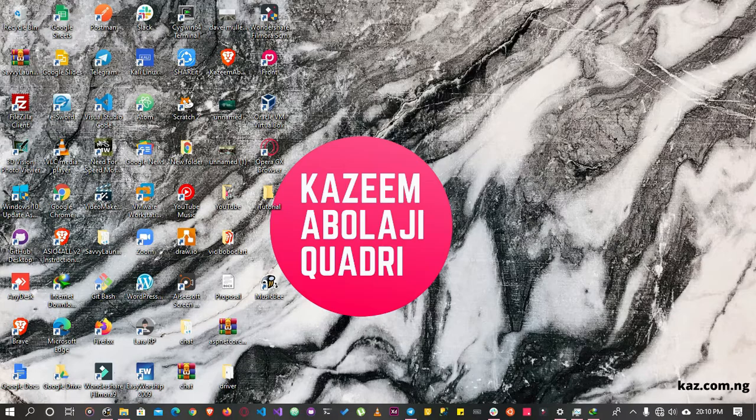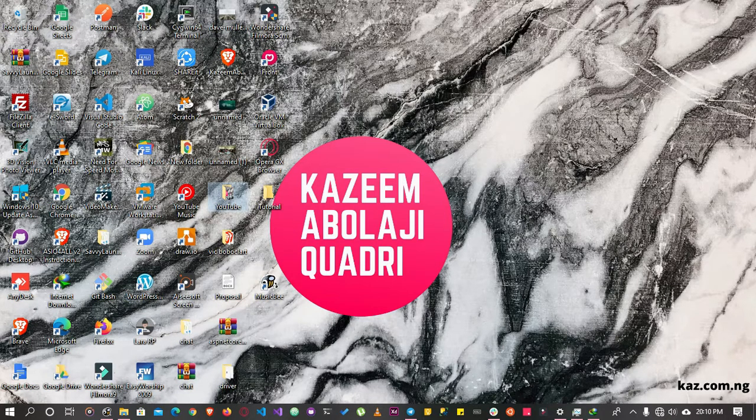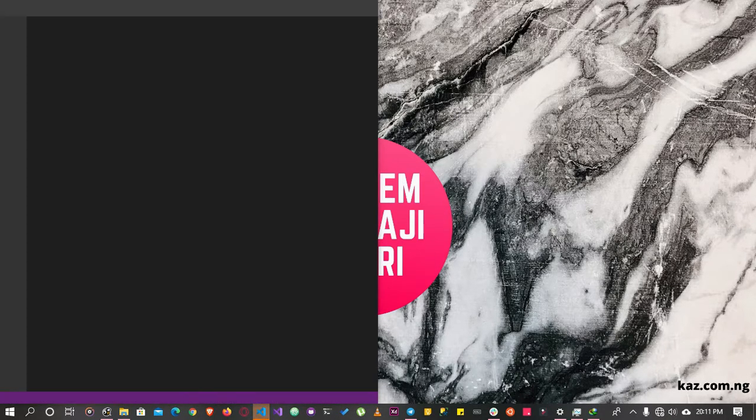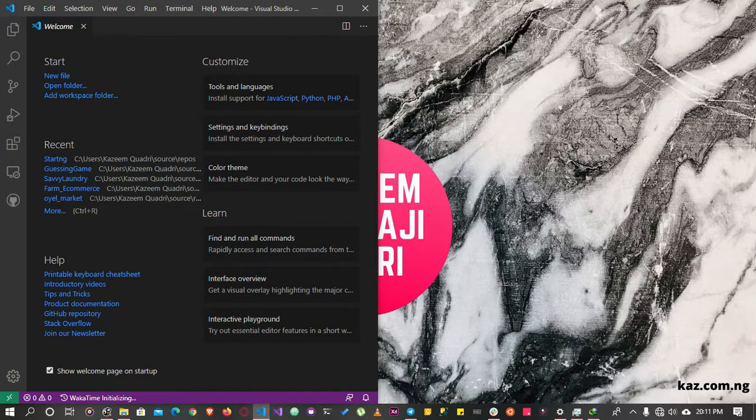Okay, first of all I'll be using Visual Studio Code as an editor for this tutorial, and I'll also be using the Brave browser. Now I'll be opening up my VS Code. So I just want to open a new window, and I'll make a separate tutorial on how to set up a computer like mine. And let me open my Brave browser.